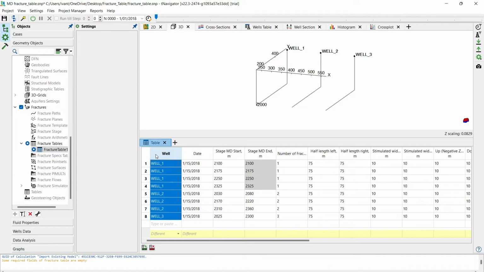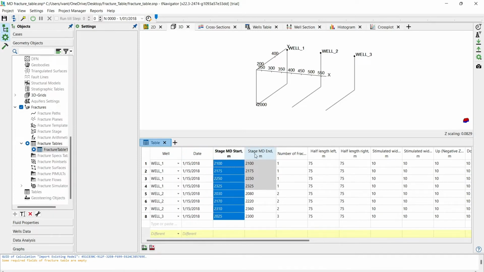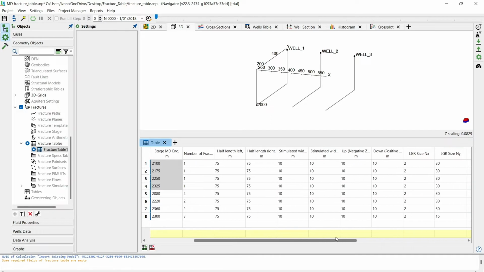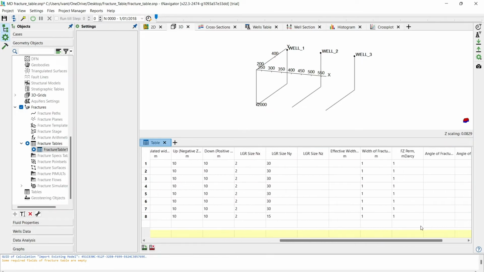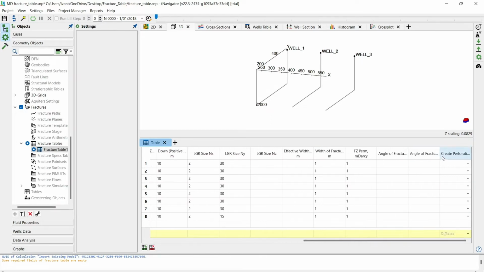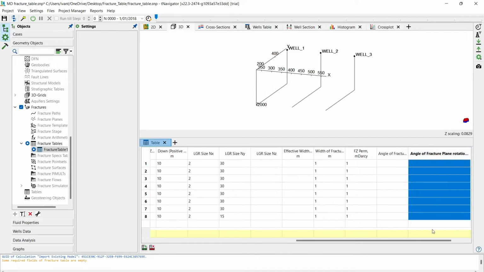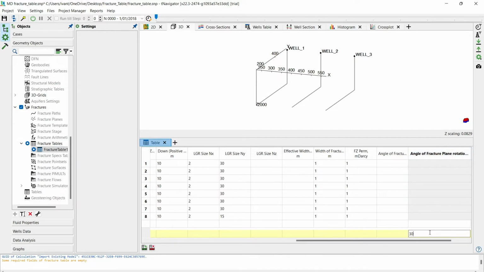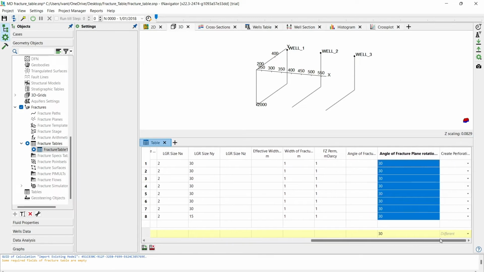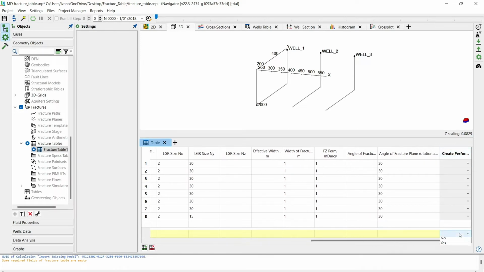Now we have well, date, stage MD start, stage MD end, number of fractures, half length left, half length right, stimulated width, LGR size, and we have angle, fracture plane rotation. We're going to set it to 30. Then create perforation, yes, because we are going to create perforation where the fracture stage is made.